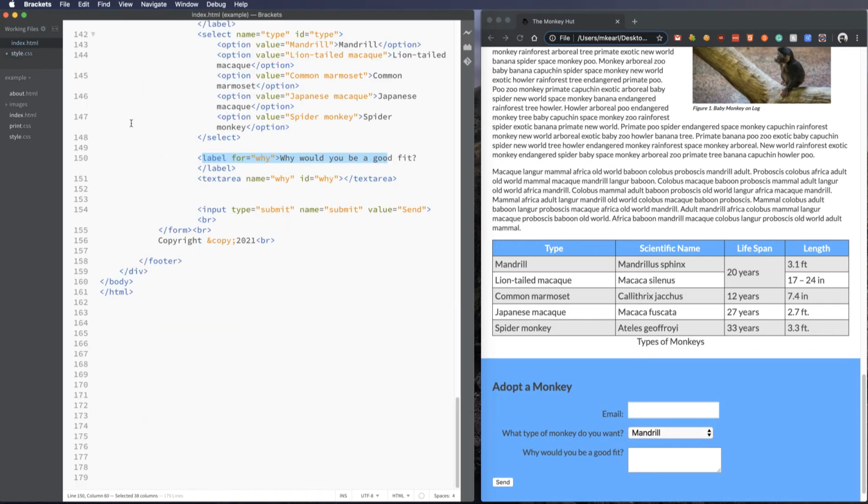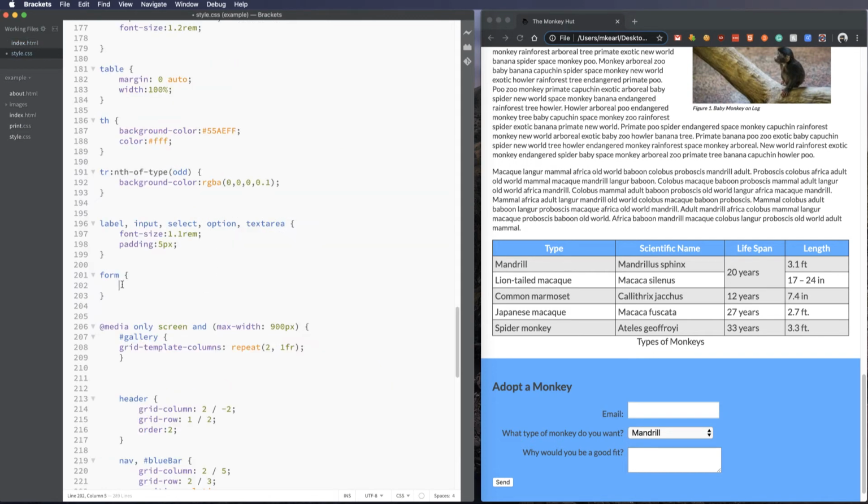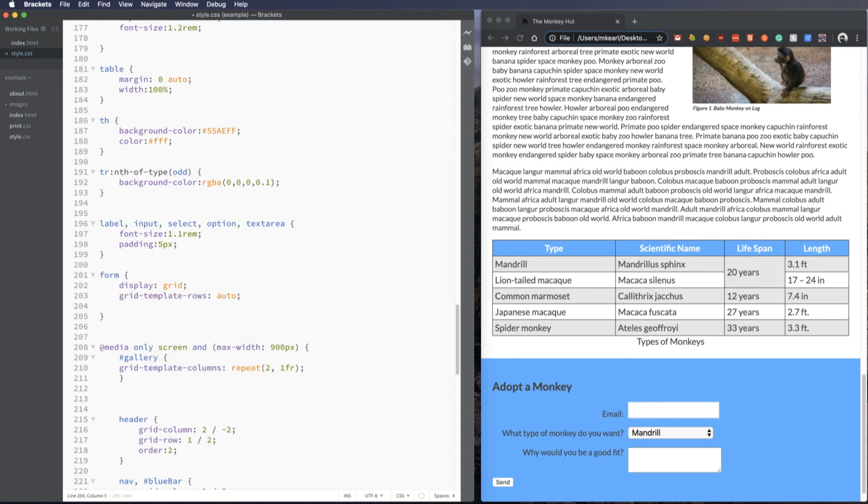Now if we go back and look at this, our form is the parent, and we have a label and an input and a label and select and a label and a text area and an input. And I should probably get rid of that. And that parent-child relationship works perfectly for what we're trying to do here. So I'm going to say form, and now we want to display that as a grid. Okay, so we're going to draw out a grid here, and I want my grid template rows just to be auto. I want them to be as big as the items that are within them.